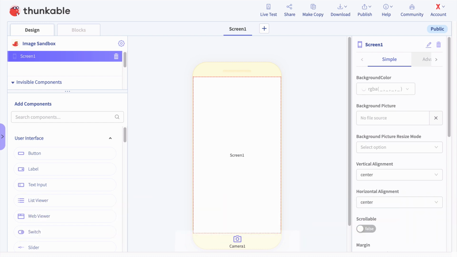In this tutorial, we're going to be looking at using the photo library component. The photo library allows you to upload a photo already taken on your phone, and you can upload that photo into Thunkable and then use it, store it, do whatever you want with it.